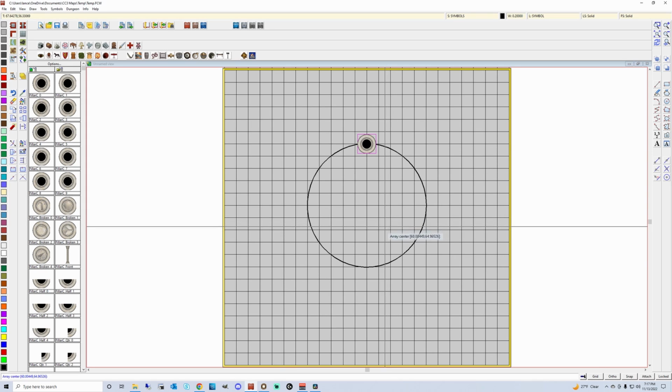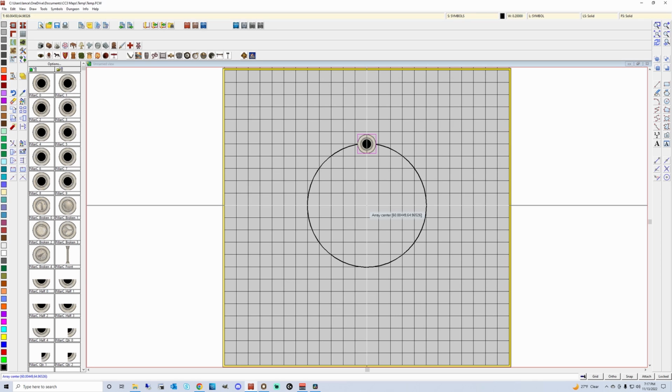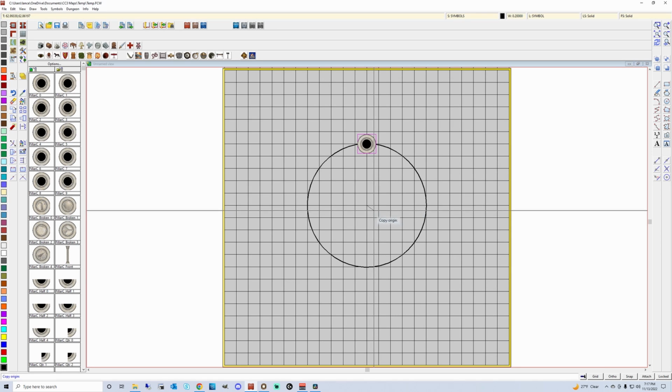Now it wants to know the center of one of these rings. Well, that's why we aligned it to the grid, so I can find that center super easy. And there's my center. I'm going to click. And that is the origin.